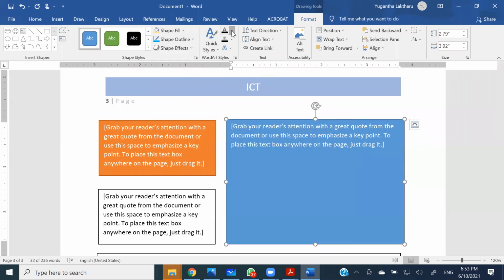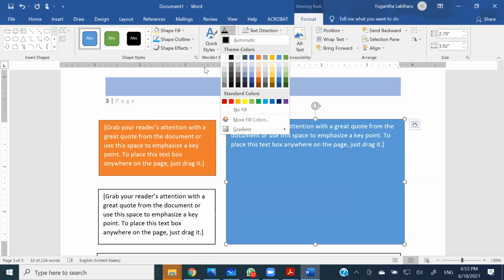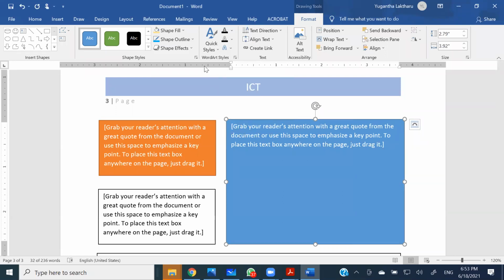And these quick styles, it is there. Make a style format that you use often, right? Don't bother about it for the moment. And the text direction, text alignment, I'm not going to talk about these things. We know how to do that, right? So those things are there, right?